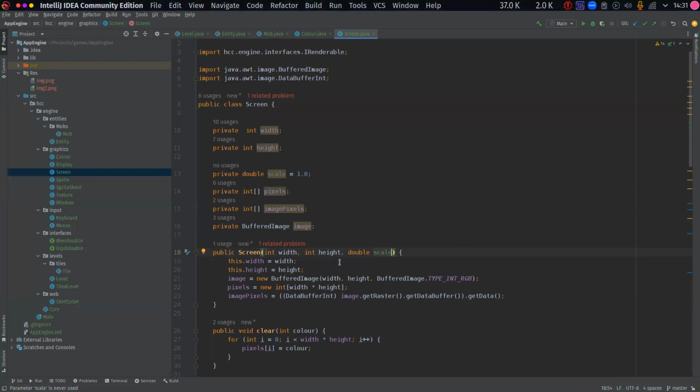For this, I'm setting the width and height, but I want the width and height actually to be scaled. So what I'm going to do is make this an int, then surround this and divide by scale. Same again for the height. We want it to be an int, and we'll take height and divide by scale. Okay, now that should be enough to do that.